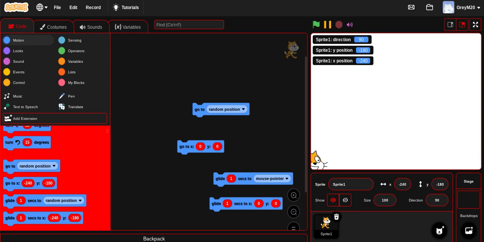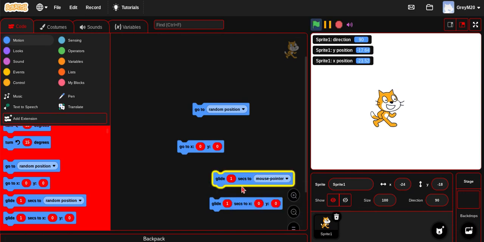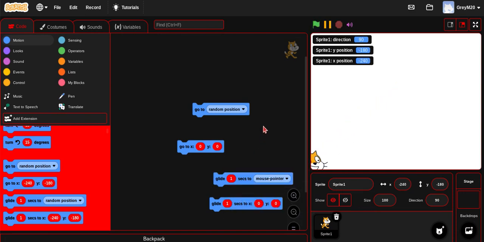So basically, it will go to the specific position it's supposed to. Now, see, this goes to what you want it to go to. This goes to exactly what position you want as well. So now we got that section done.